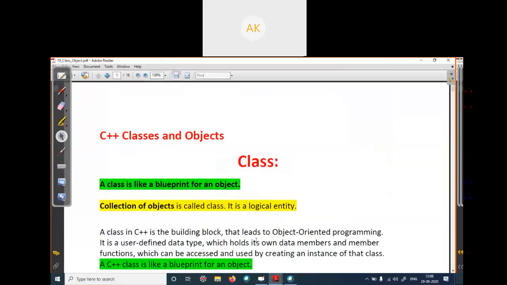Now start today's class with the concept of class. As you know, class is like a blueprint of an object. What is the meaning of blueprint? Anybody know? If you know the meaning of blueprint, you can unmute your mic and speak.